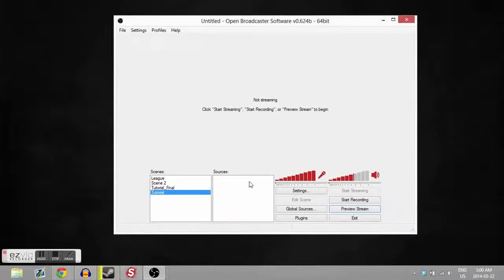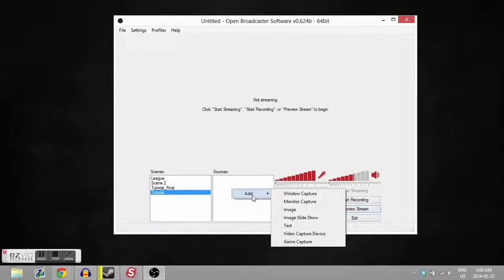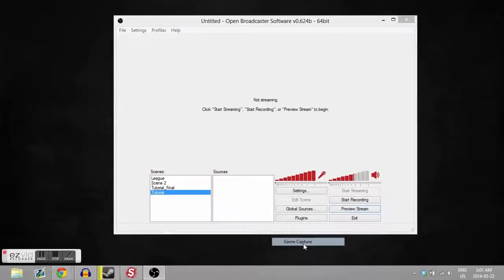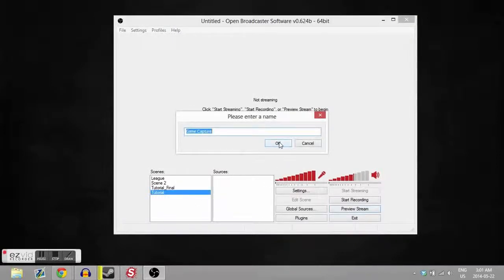Okay, so now we have a blank sources tab and nothing up here. So now what we're going to do is right click in sources and click add. Now we have a lot of options here to do things. We can capture our monitor. We can capture a desired window, so like a section of your monitor. Image slideshow, I don't think you're going to want to use that. You can add text if you want. Video capture device, which is your webcam, and game capture, which is the cool part of this program because it works off your DirectX. So we're going to call this, I can't even spell, surgeon.